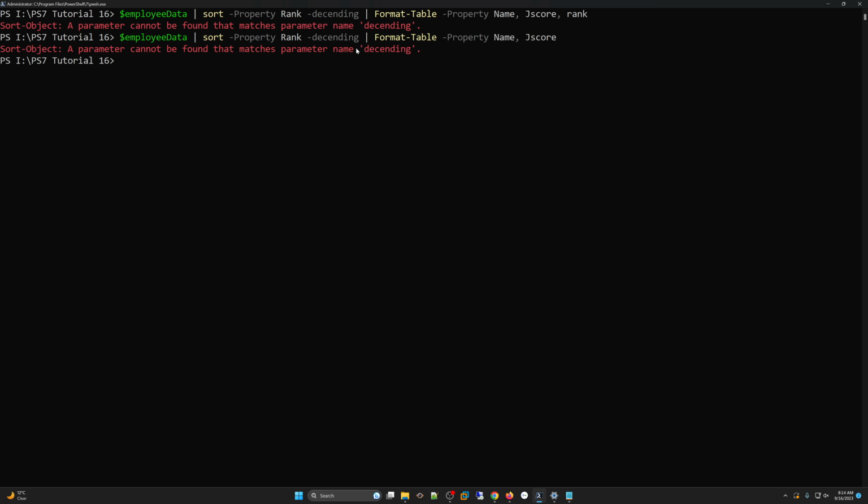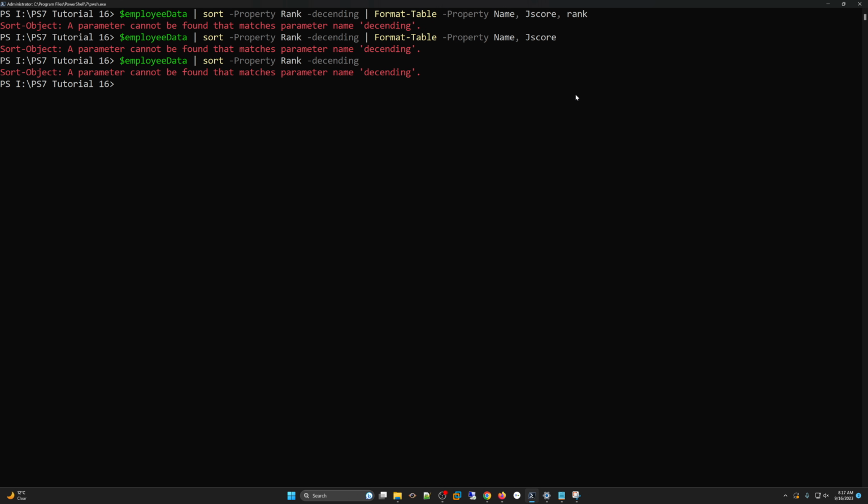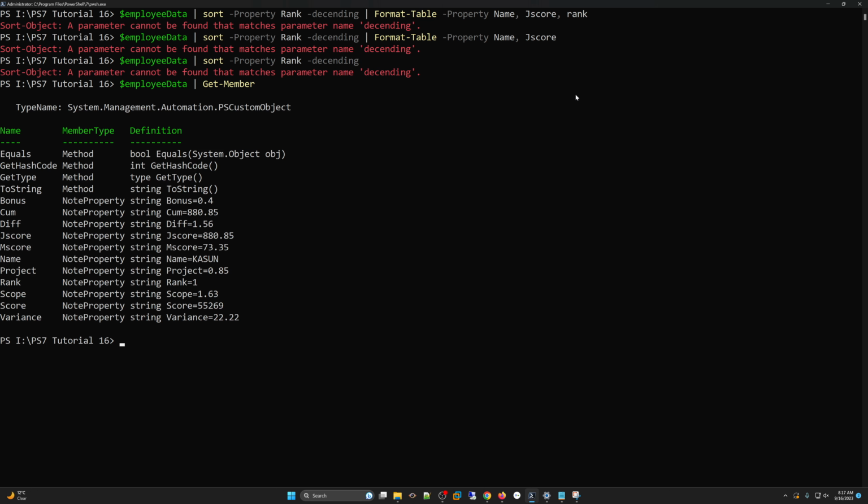Descending. Oh, it didn't work. Okay. Oh, sort by property rank. Okay, give me 2 seconds. I'm going to check something. That's interesting. This should work actually. Employee data. Get member. Trusty little thing. These things happen sometimes. So why didn't the property rank work? Let's see what the rank is. Oh, rank is 1. Oh, well, but it should work.